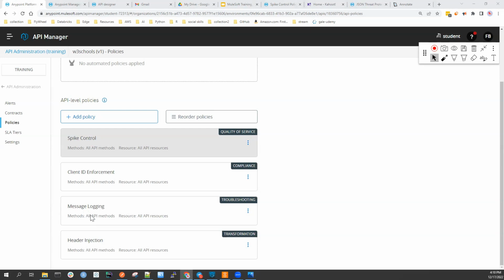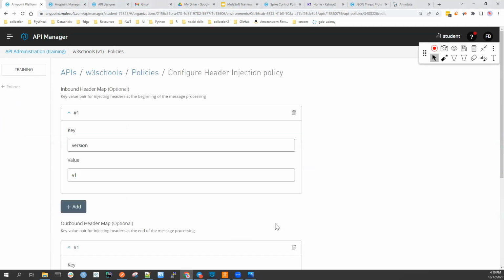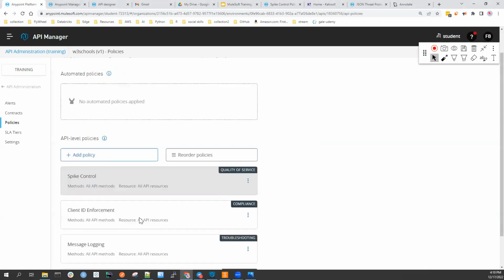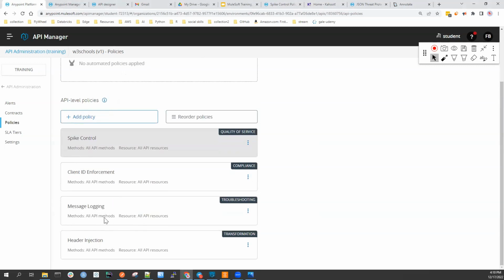let's log, after calling the API, let's log the headers, for example. We can do that. If you see here, we are adding a header called, what's the header? We are adding the size of the payload in the outbound header. So that means in the response header. That also we want to log, and we want to see when it gets logged and when it doesn't by moving the message logging and the header injection around.